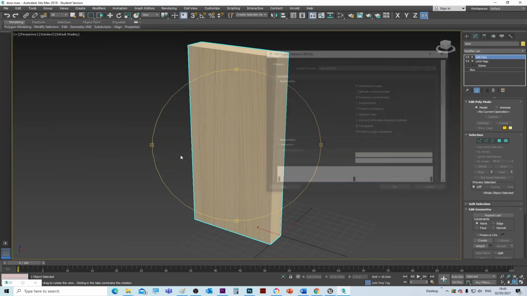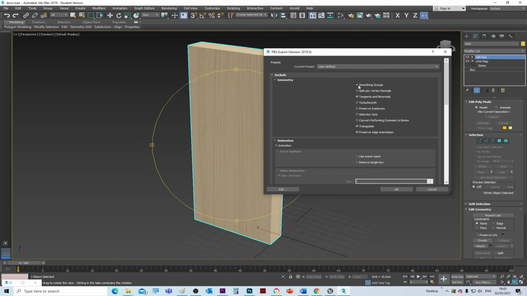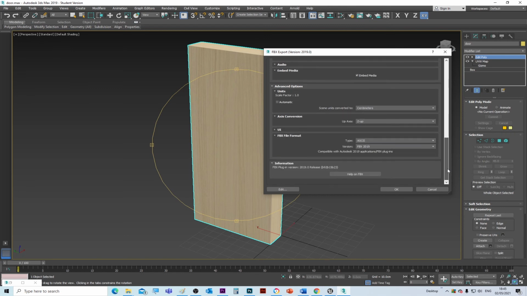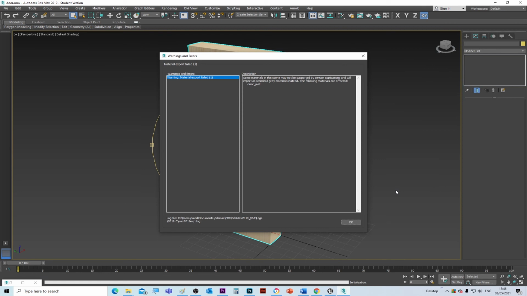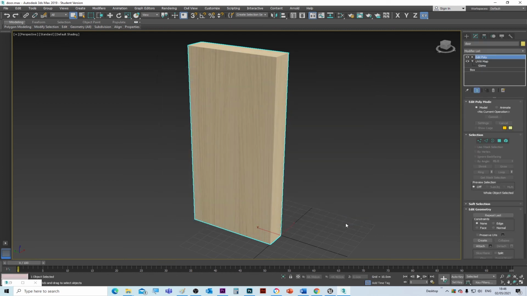and save. On the dialog box that comes up, in geometry, just make sure you've got smoothing groups selected, tangent by normals, triangle, preserve edge orientation, everything else in there will be deselected. And if you scroll down, just make sure you tick embed media, because that will then send the texture that's on this object into that same place. And press OK. Don't worry if there's an issue here, it should be okay. Press OK. So it's now being exported to Unreal.